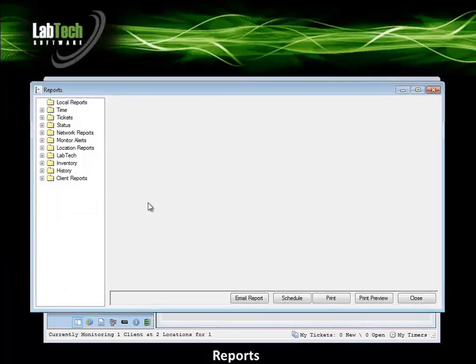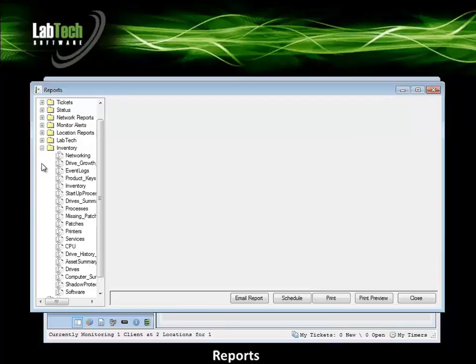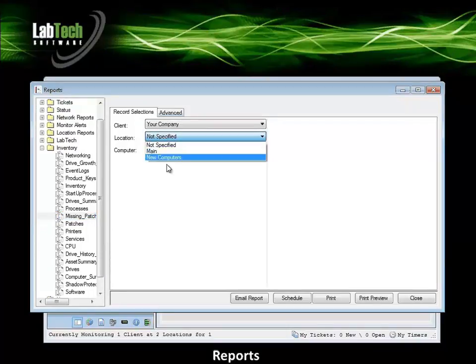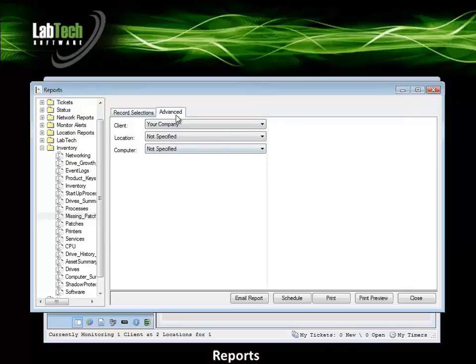Report Manager is going to have a similar tree of available reports that were shown when we right-clicked on the client in the navigation tree. So let's expand one of the categories by left-clicking, and we will click on one of the reports to run it. Once we click on that report, we can specify which client we want to run it against. And if I want, I can drill down to a specific location and even a specific computer.